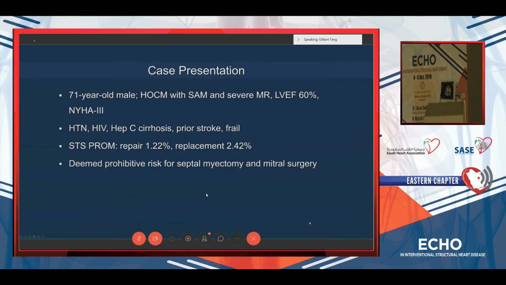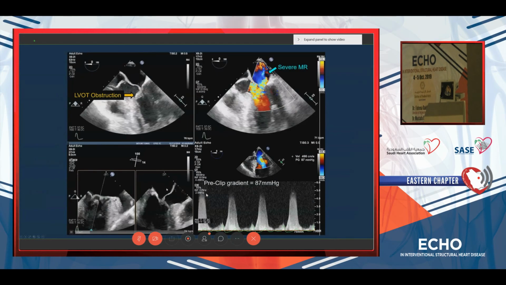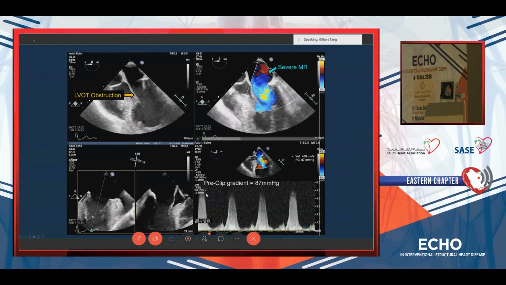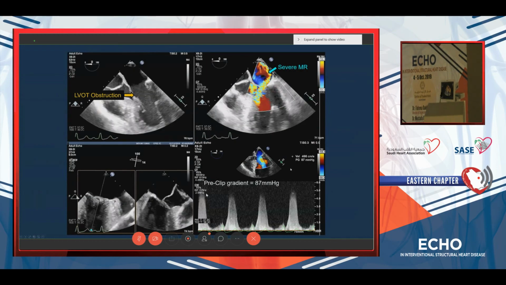Here's a third presentation, a 71-year-old with an unusual pathology with HOCM and systolic anterior motion, SAM, and severe MR. Very high-risk surgical candidate. You can see here was frail with Hep C and HIV. You can see here very long anterior leaflet with LVOT obstruction and severe MR with an LVOT gradient of 87.